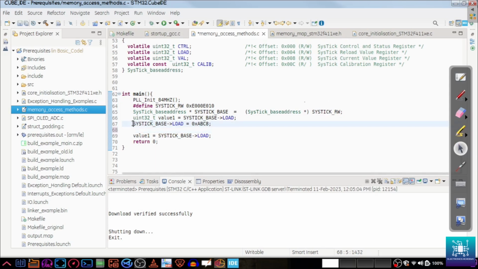And let's comment this out. By default the value of the load register has to be 0. So let's zero out all the values. 0x0 means we zero out all the values. It's a 32-bit value anyway, so if you just write 0x0, it is going to zero out all the values, all 32 bits.